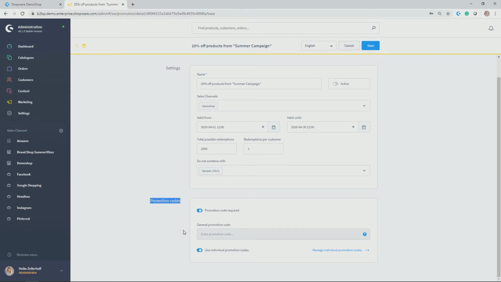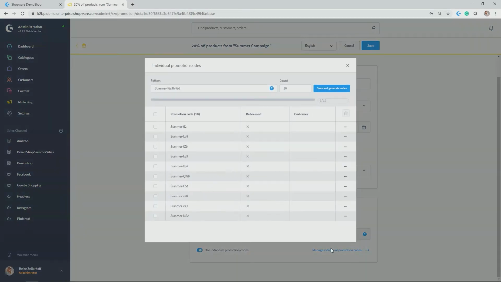Down here you can set promotion codes if you want to have a promotion code to activate the promotion or the discount. In my case here, I have checked use individual promotion codes. So it can be a generic one, but also individual ones, which you can see here in the window popping up. And you can use placeholders, which is explained further here in the tooltip. In my case, I have set up 10 individual codes, and here in the table in the column customer, you can also see which individual promotion code was used by which customer.